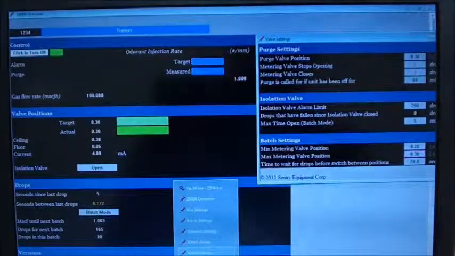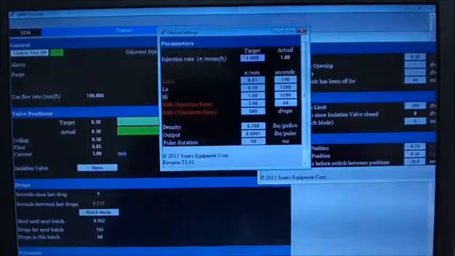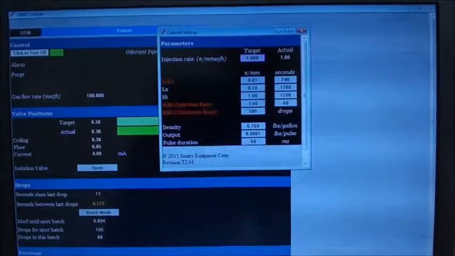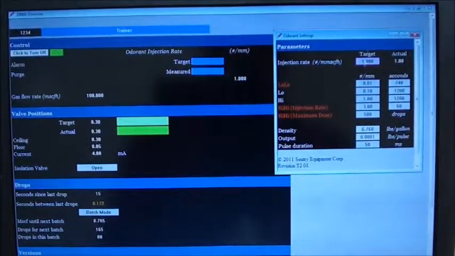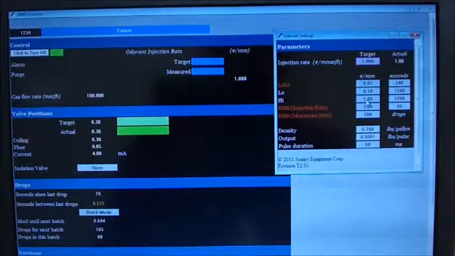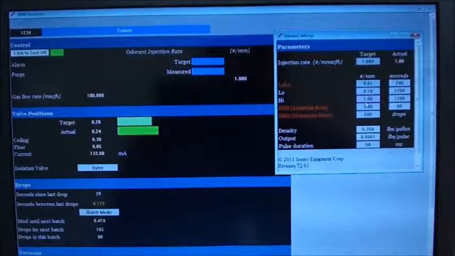The other setting you'll want to check when troubleshooting this alarm is to make sure that your target injection rate is not higher than any of these alarm settings. As you can see here, our injection rate is 1 pound and our high injection rate alarm is set for 1 pound. If this is the case, we'll want to raise our high injection rate alarm to a value above our target injection rate to keep it from going into alarm.